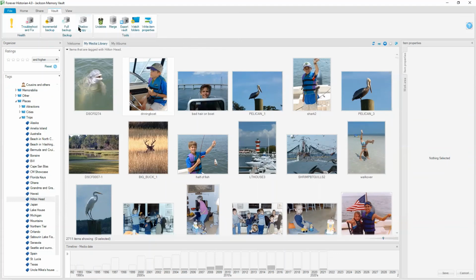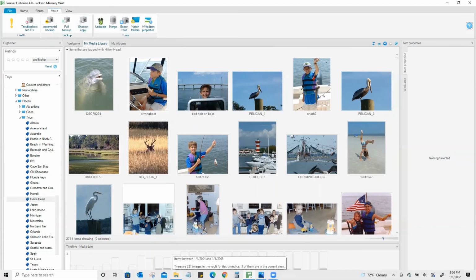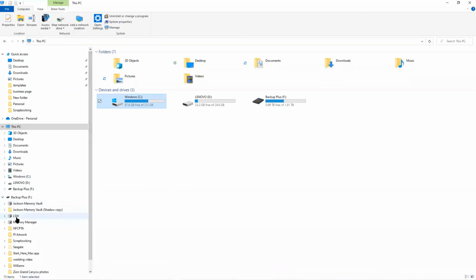You can do that up here or go to Explorer. And if I find my Jackson Memory Vault and I plug in an additional external hard drive, I can just take that Jackson Memory Vault and copy and paste it onto another external hard drive. I'll want to do that maybe once a month, every couple of months. I do try to do it before I travel with my laptop and my external hard drive so that if something happened to those while I was traveling, I would have a safe copy at home of all my photos.